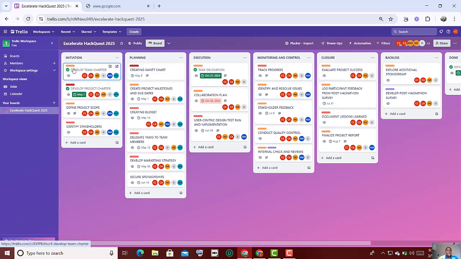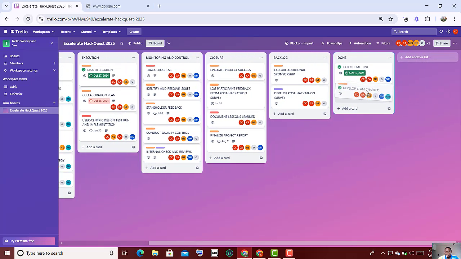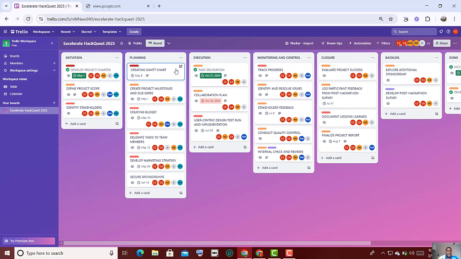So remember, you are organizing everything, you are planning everything, so this your board must be neat. You drag this here. Remember, we have a place called done. This is done. You mark done. As you can see, we are done with kickoff meeting. I dragged it here. The next thing was planning. What are you planning? You are creating Gantt chart, create project milestone, create budget. This is the planning phase. Execution phase. Have you your task delegation, collaboration plan, monitoring, and this is just we are talking about the board now.